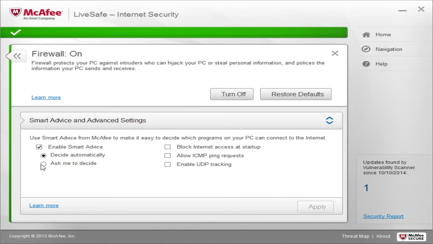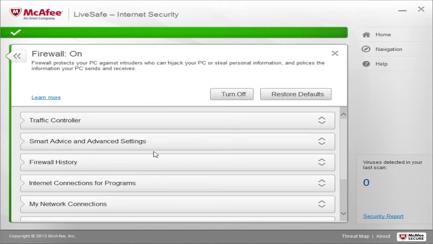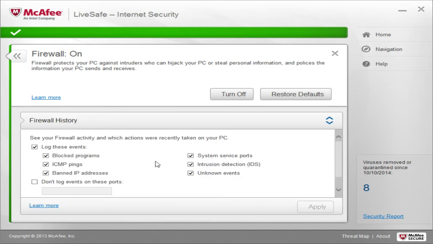You can click right here to ask you to decide. So if you have a program or whatever that doesn't want to work correctly, you can go right there. That changes your smart settings, kind of like the other options there. Your firewall history, it's pretty simple. Keep your history of your firewall of blocked programs, of pings, blocked IP addresses, ports, any intrusions or unknown events.